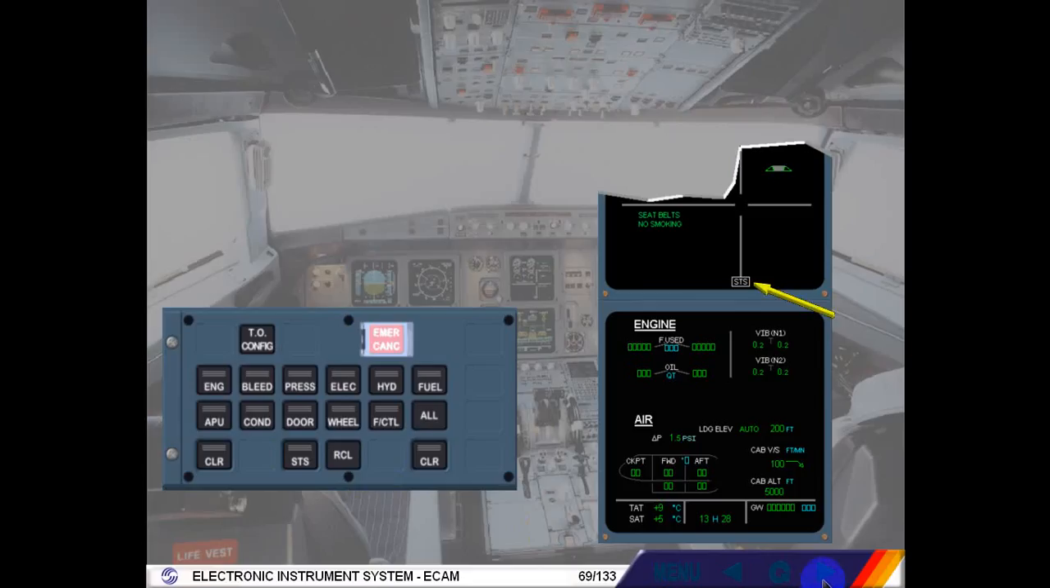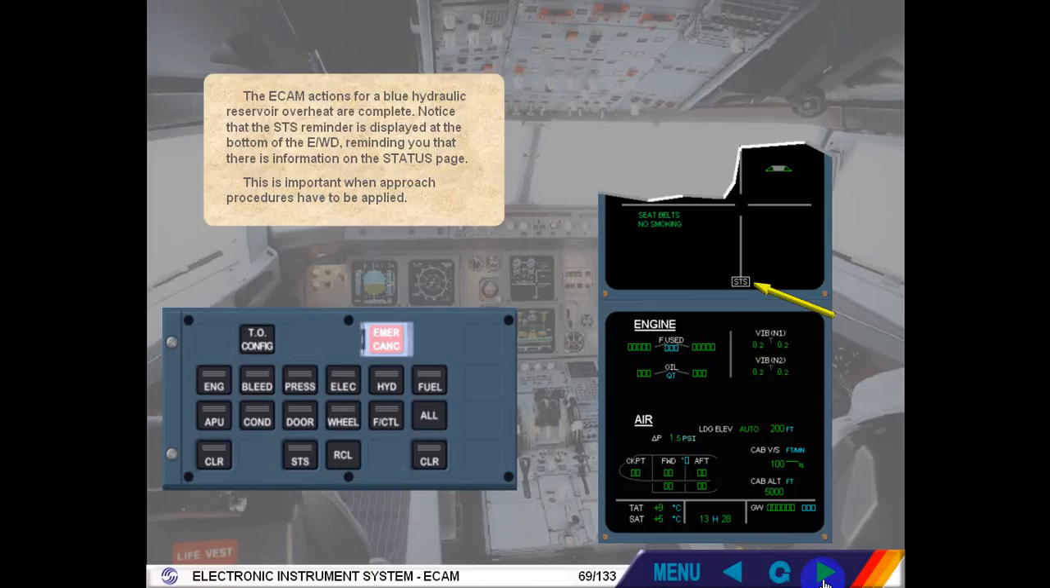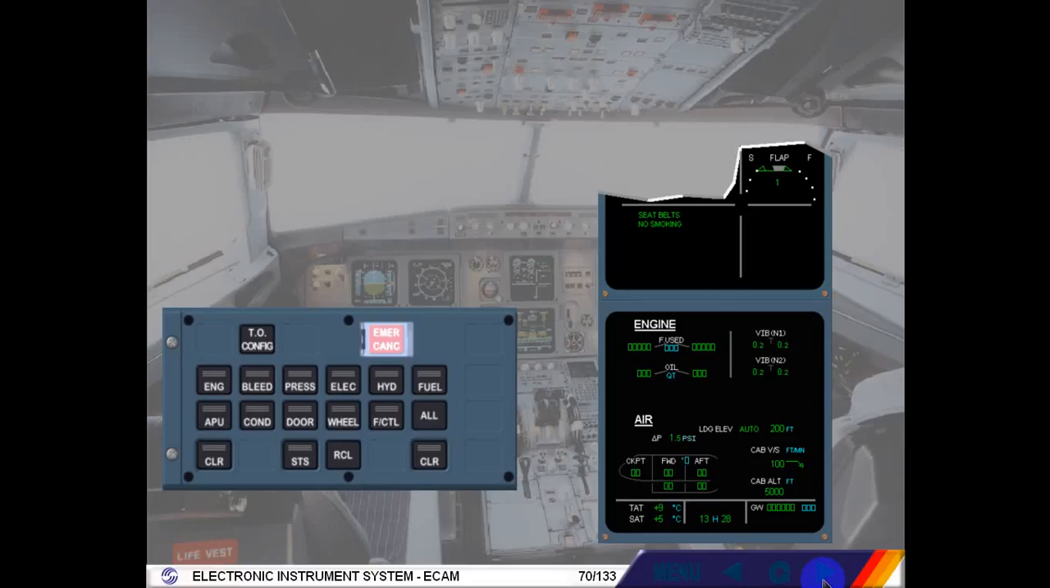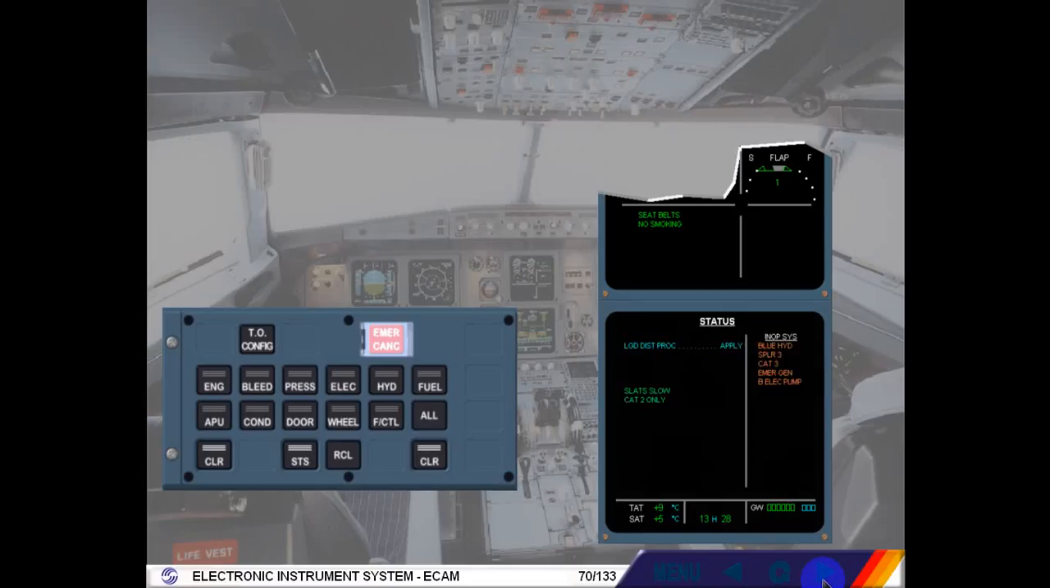Notice that the status reminder is displayed at the bottom of the engine warning display, reminding you that there is information on the status page. This is important when approach procedures have to be applied. If it contains information, the ECAM system automatically recalls the status page during the approach phase when the slats are extended. This is done if there are any items affecting the approach and landing. You can see that in the example shown, there is a landing distance procedure to be applied. You will see how these approach procedures are applied later in the training.